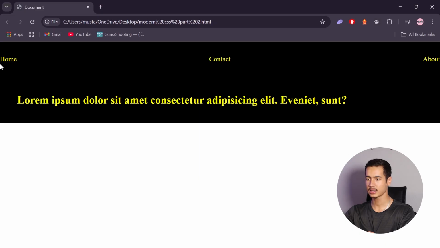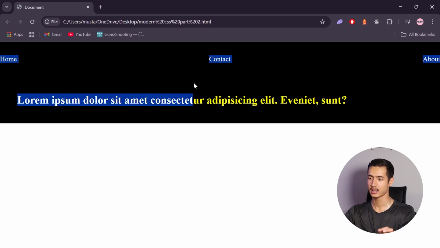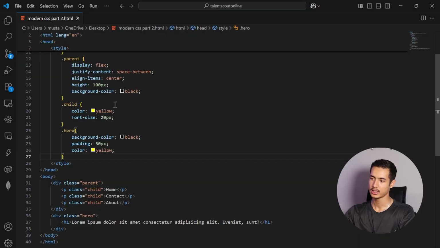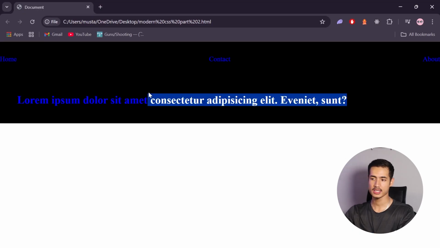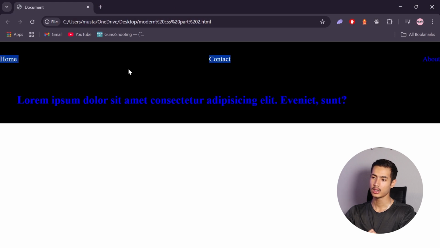Like I want to say that I want to change the whole text which is available in my website, that should be changed to color blue. So I would need to change this to blue, and I should also change this to blue. When I save and refresh, as you can see, this has changed from color yellow to color blue.